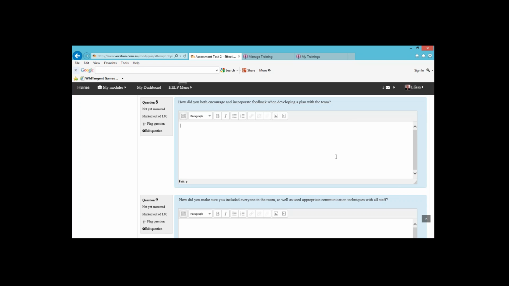Question 9. How do you make sure that you include everyone in the room as well as appropriate communication? Again, we're replaying a bit of the same sort of stuff, but just give us a couple of examples of where we've demonstrated that we've tried to encourage participation. Give us an example of when we've said, okay, cool, what else? Or I think there was somebody that was hard of hearing in that example, so what do we do to get them involved?